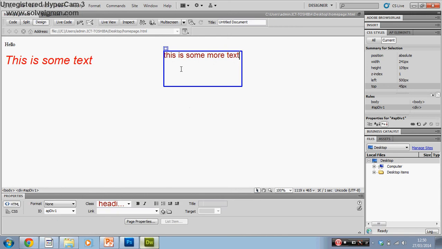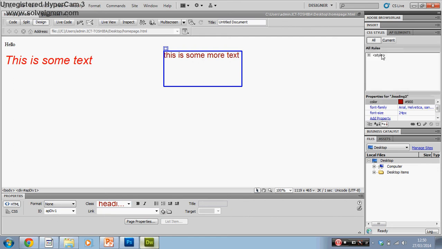You can also do some things with the AP div. You can change the background, etc. by changing some of the properties over here. So have a little play around with AP divs as well. Okay, that is inserting different styles of text with CSS.